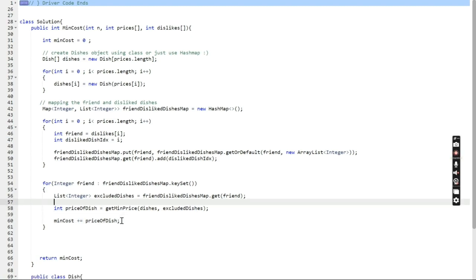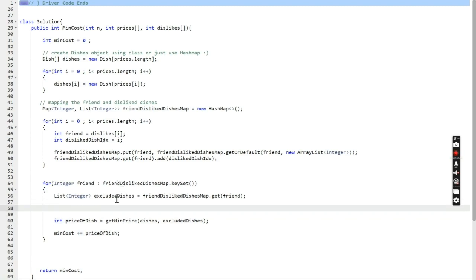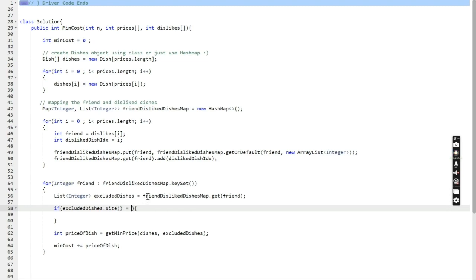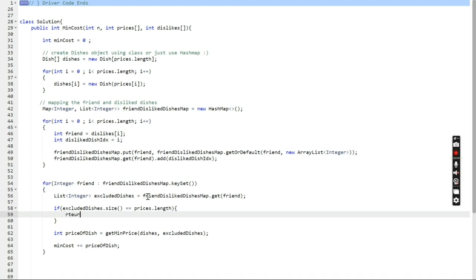And there's one more thing. If this excluded dish, like there is one person who dislikes all the dishes. So basically what I mean is, if this excluded dish size becomes equal to the menu price list, it means there is a person who dislikes all the dishes. So that means we can't order anything. So what do we have to do in that case? We have to write minus, no dishes can be ordered.